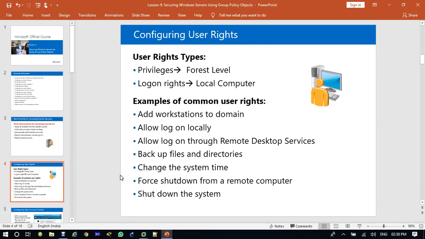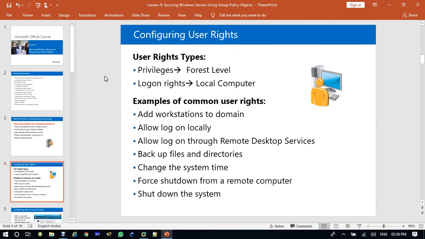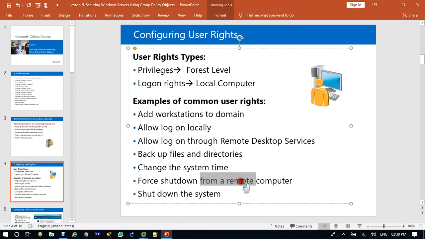You can provide these kinds of permissions also, or you can forcefully shut down any computer from a remote location. Maybe you want to shut down some computer which is Windows 10 or some other computer from your server, or from any remote location. You can also provide this type of authentication. This is the shutdown system which we have done now.